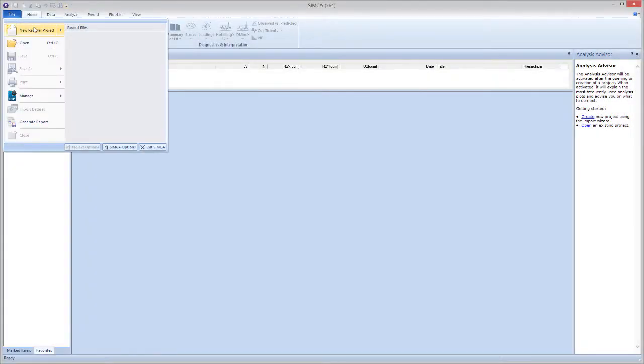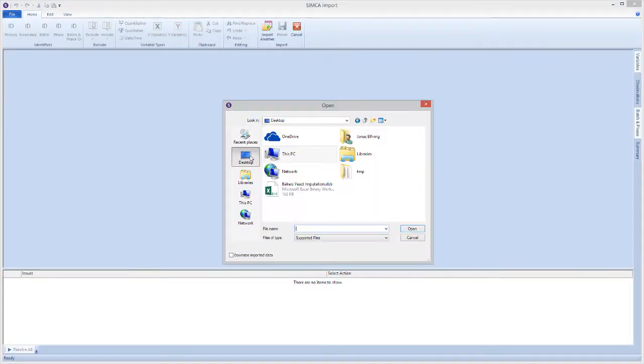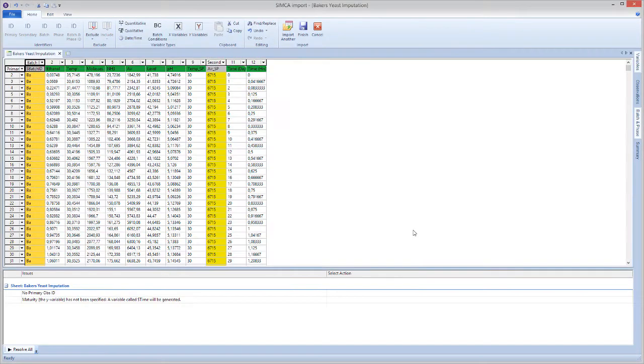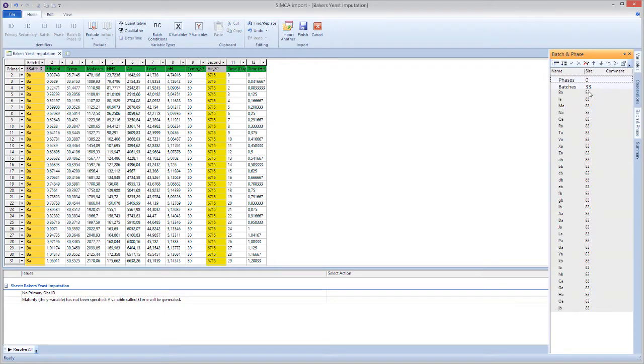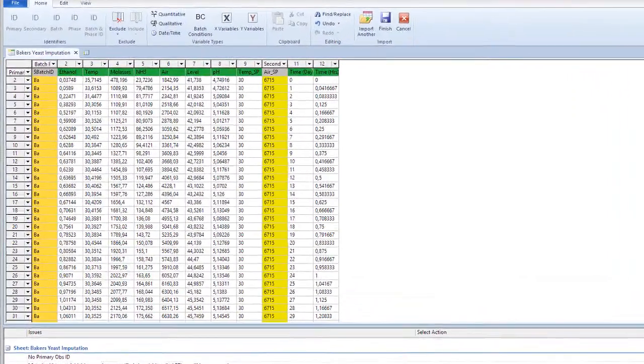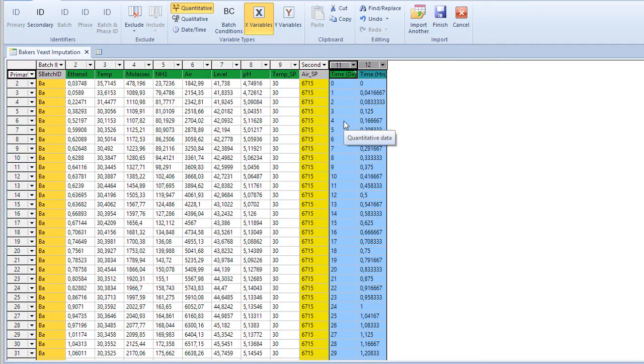First, open the dataset in Simca, click File, New Regular or Batch Project, and select the file Baker's Yeast imputation.xlsb. This dataset contains 33 batches and 12 variables. The time variables will not be used in this tutorial, but they will follow in the import.